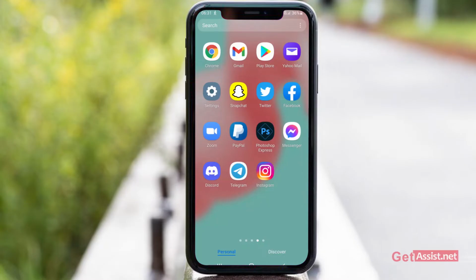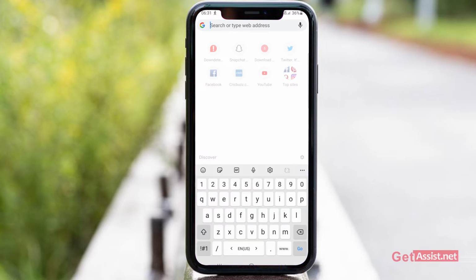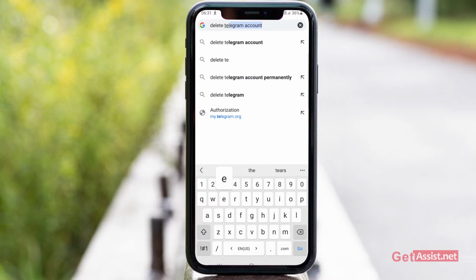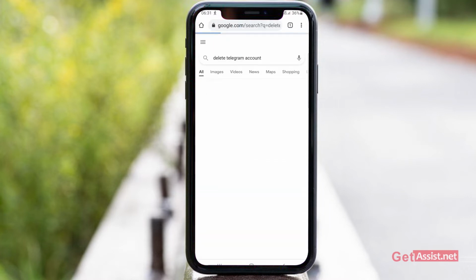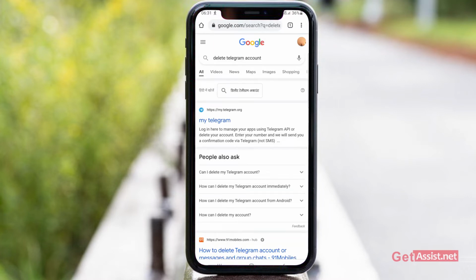So to delete your Telegram account, as you know, there is no direct option given in the Telegram app. There is no delete button that they have provided. So what you have to do is open a browser on your mobile device, and here you have to type delete Telegram account. Now click on the first link that you see.